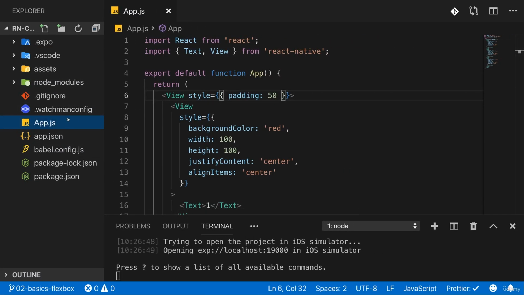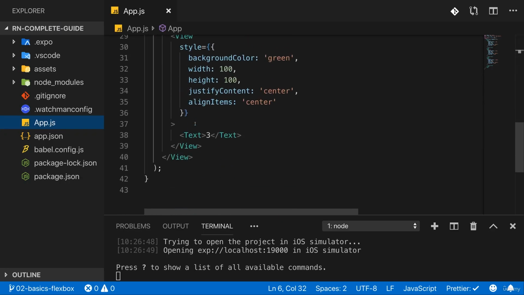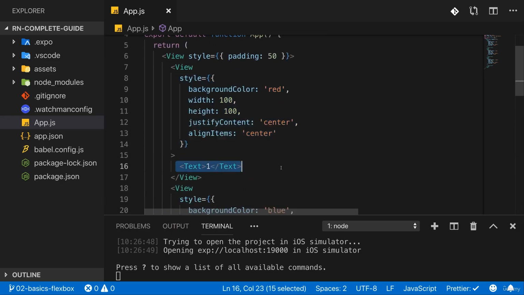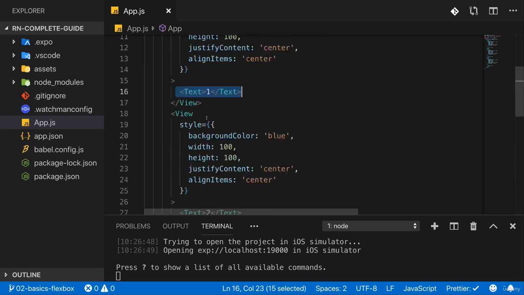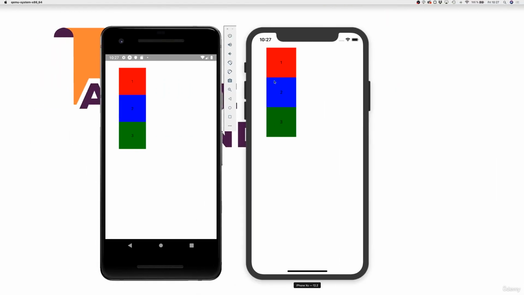It's a normal React Native app built with Expo, and in the app.js file here, what I have in the end is just a view with 3 views in there, where each view then has a text with text 1, 2, 3. This simply creates some boxes with different colors, red, blue, and green. And now we'll use Flexbox to move these boxes around so that you can get a feeling for how Flexbox works, because it's so important.